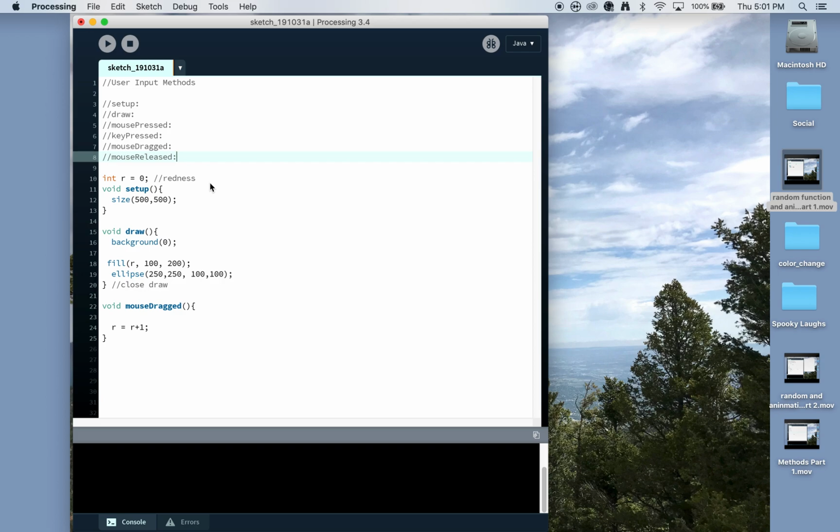Take a guess of when the function inside that method would be called. It is, in fact, when the mouse is released. So just one time when the mouse is released. A way to demonstrate this: the program I have now has the amount of red increasing for as long as the mouse is dragged. But what I could do is void mouseReleased. When I let go of the mouse, instead of having the amount of red stay where it is, I could set it back to 0. So reset r to 0 when the mouse is released.